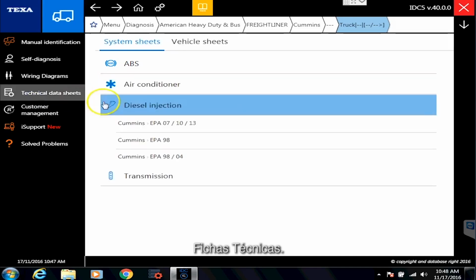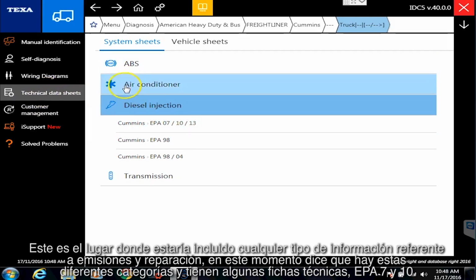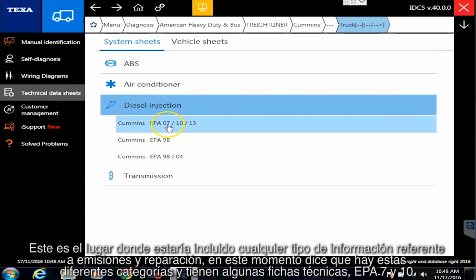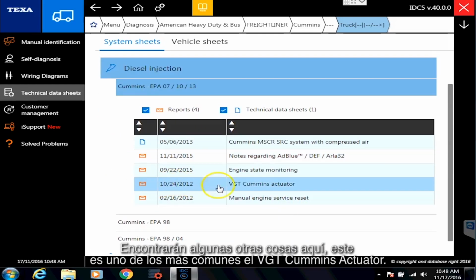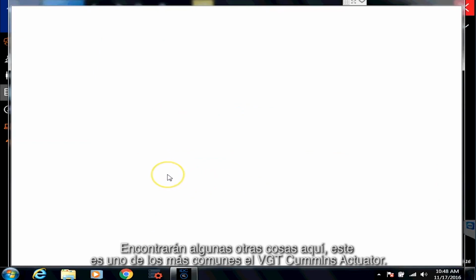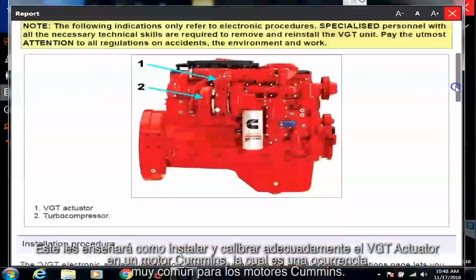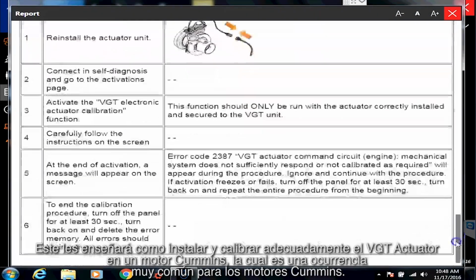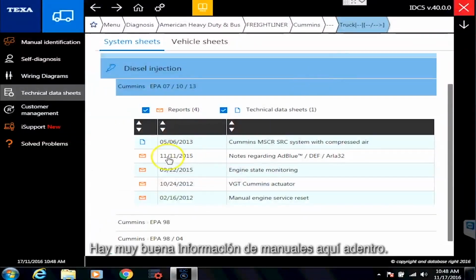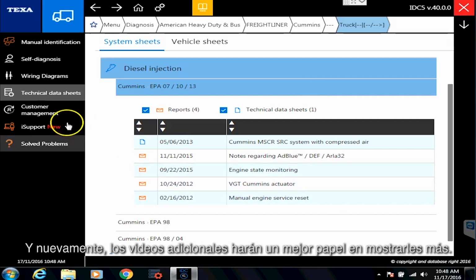Technical data sheets, this is where any kind of emission or any kind of repair information would be included. So right now it says these different categories have some technical data sheets, EPA 7 and 10. You'll find some other things in here, like here's one of the more common ones, the VGT Cummins actuator. This one will show you how to properly install and calibrate the VGT actuator on a Cummins engine, which is quite a common occurrence for the Cummins engines. So some good manual information in there. And again, further videos will do much better showing you more.